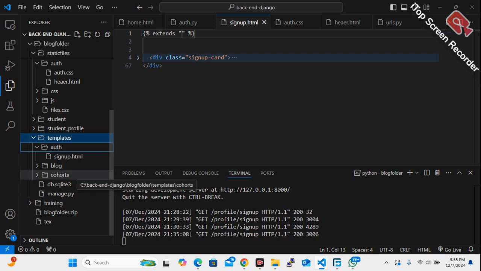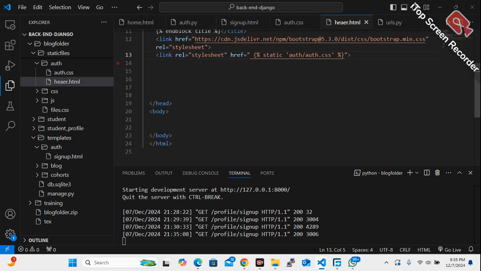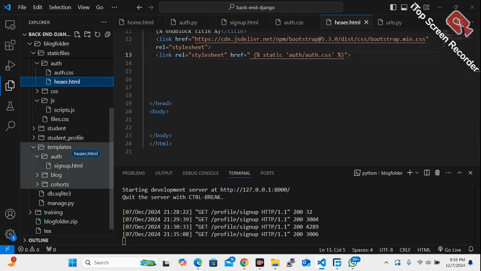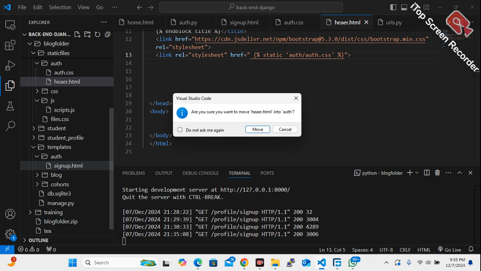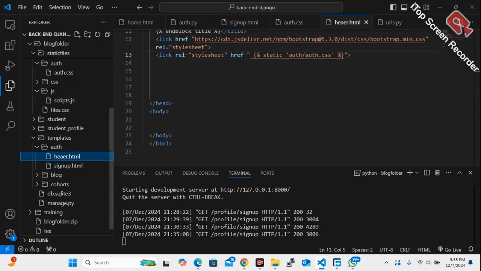The header is in the static now. Header dot static, we have to move it to template. So let me move it here. I move it here now. It shouldn't be in static because it's not going to work up there. If you put it in static, it's not going to. So it has to be in the template. Yeah. All right.